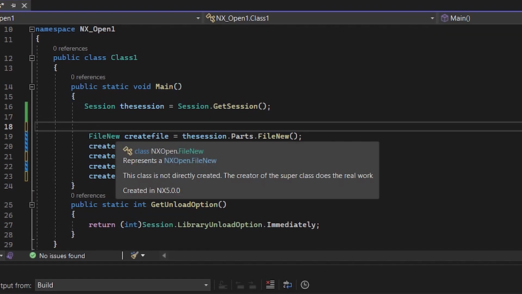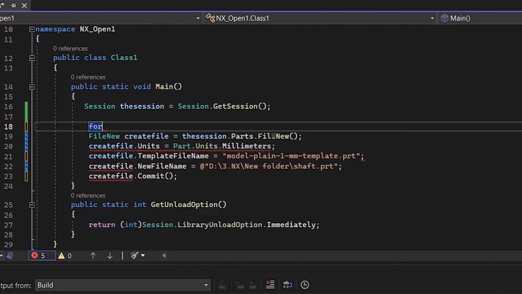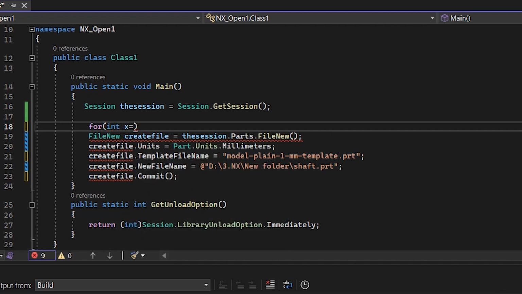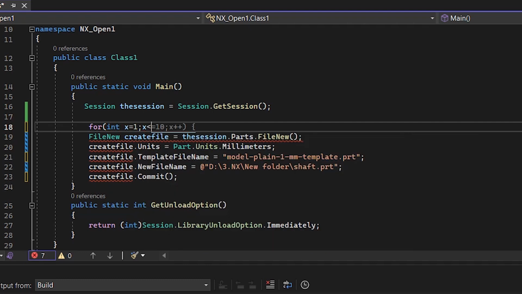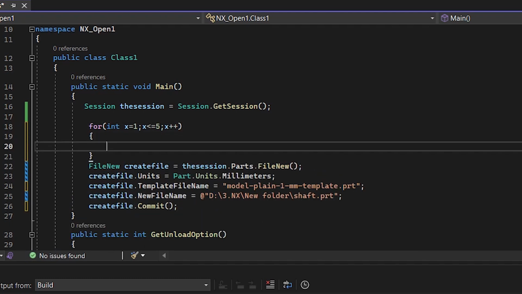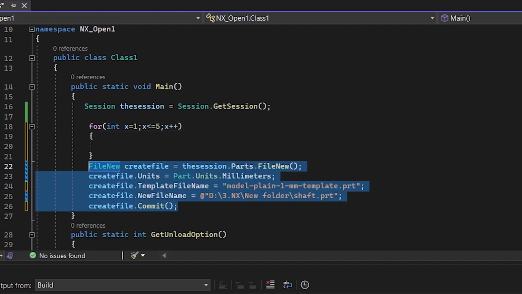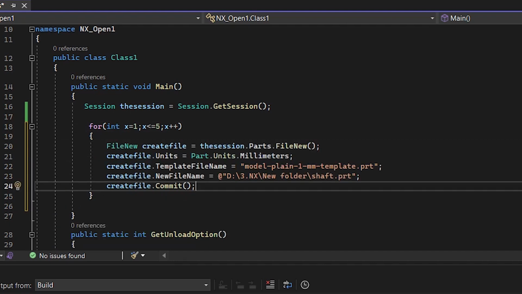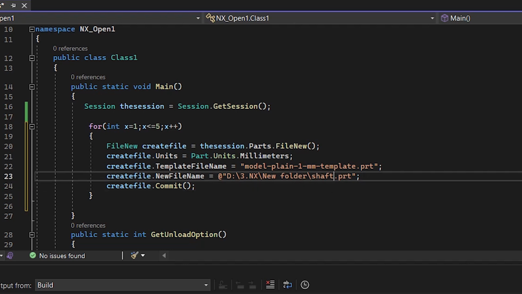Here I am adding a for loop: for int x equal to 1, and I am planning to create 5 files, so x less than or equal to 5, x plus plus. Now cut these lines of code and paste them inside the open and close braces. Planning to create file names shaft1, shaft2, shaft3, shaft4, shaft5. For that I am passing the x value here.